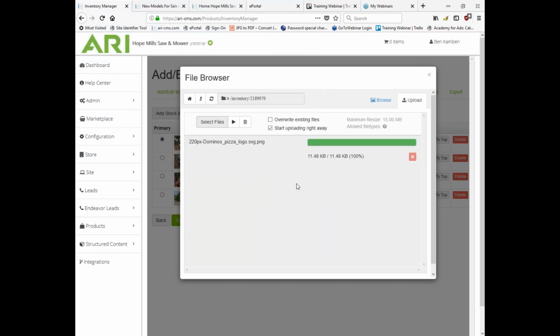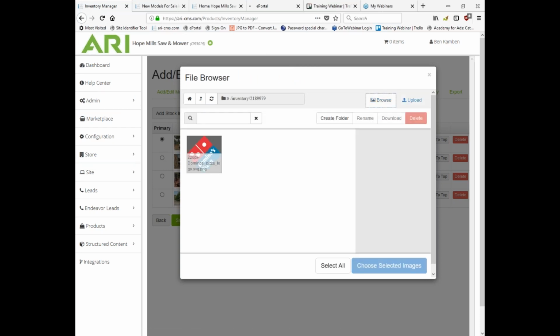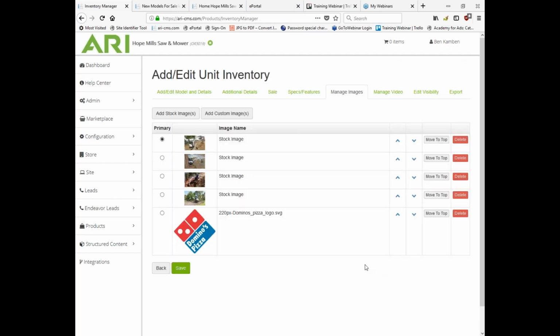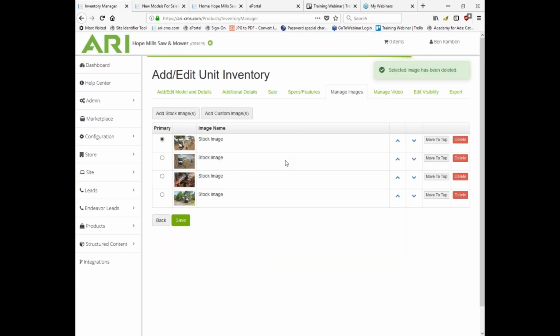Open. Once it says 100% in a full green status bar, it has been copied from your computer to this file browser. You'll click back to browse at that point. Click on that picture you uploaded one more time and choose selected, and it drops it in there. Now, obviously, you're not going to want a Domino's logo next to this Bobcat, so delete, OK, and just like that, it's gone.